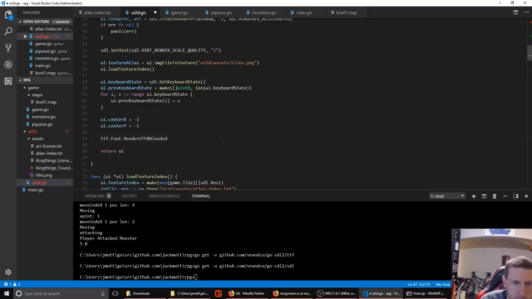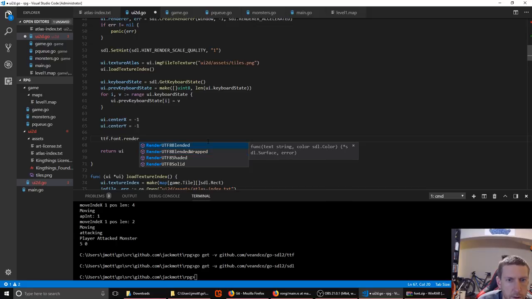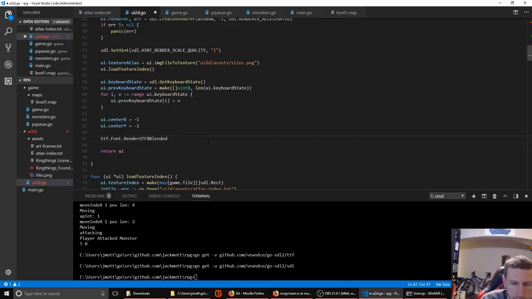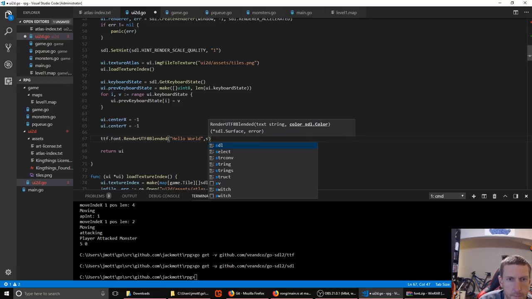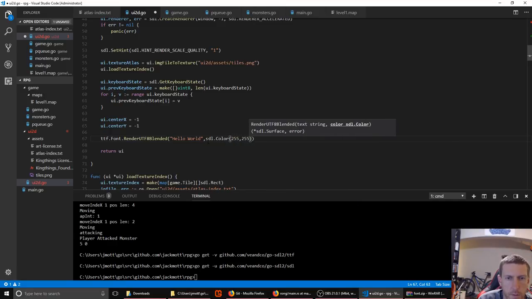And we've got these different render functions. So what are those options again? We had blended, blended wrapped, shaded, and solid. Let's start out with blended. And we'll just say hello world. We have to give it a color. Start out with red, RGB. Let's see, it needs a surface. Where do we get a surface?